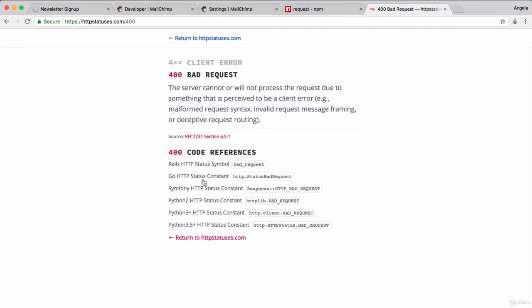So the 400 code means that the server cannot or will not process the request due to something that is perceived to be a client error. So remember previously we said that any status code that begins with 4 means that you screwed up. So it can be due to a malformed request syntax or an invalid message framing or deceptive request routing. Wow, that sounds really crazy here.